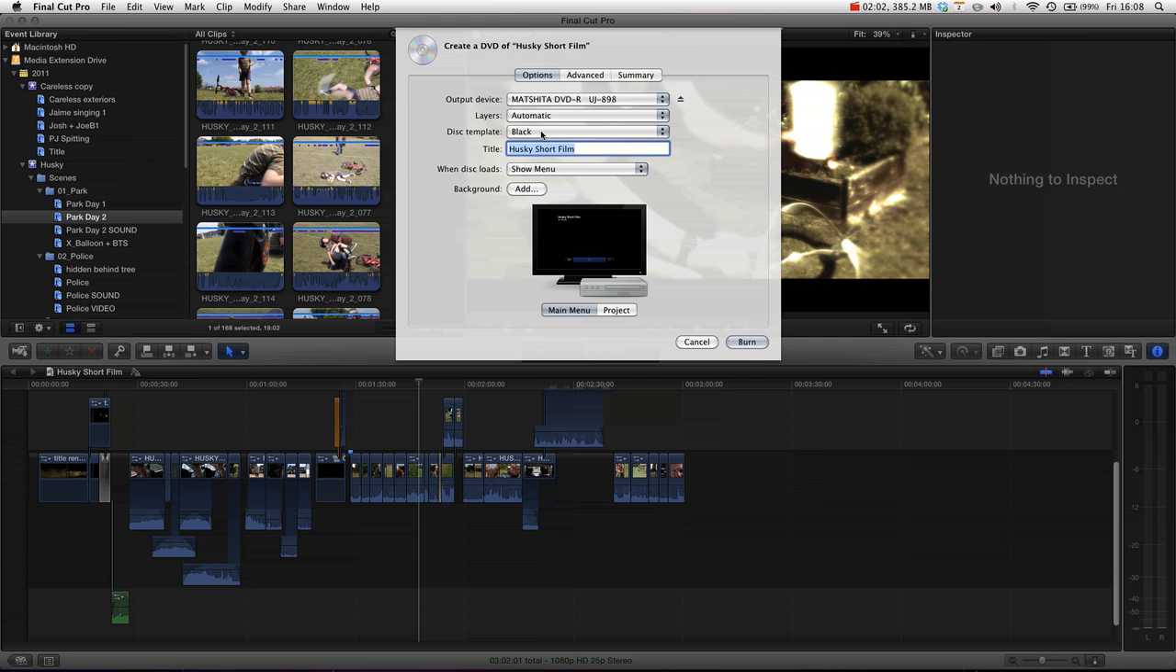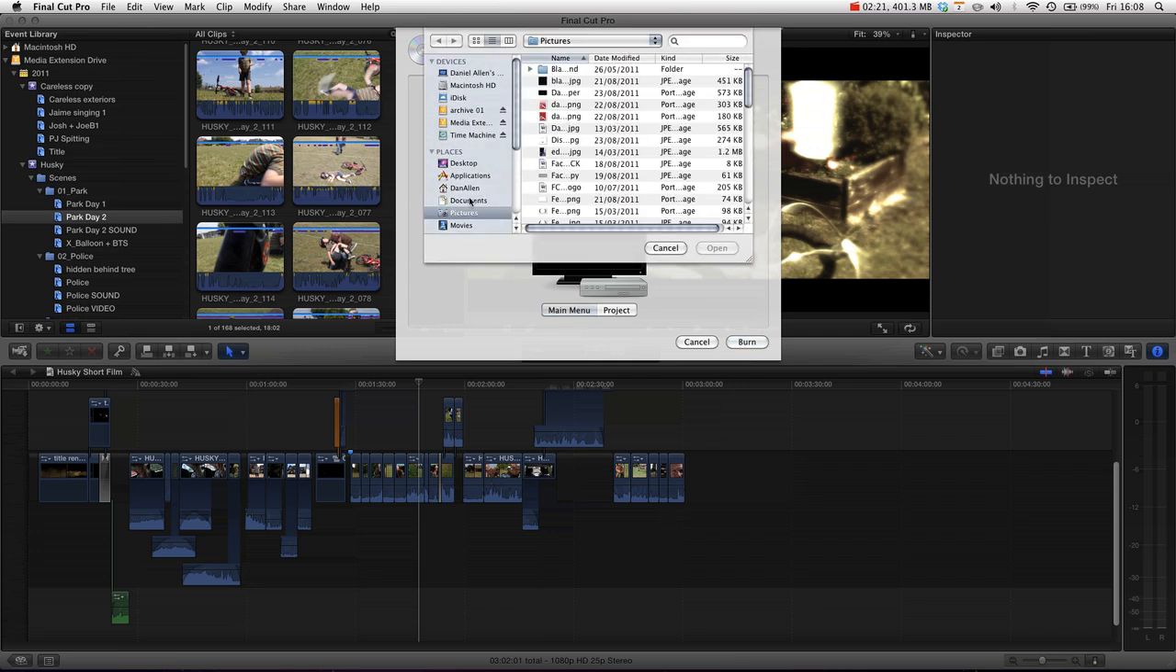I don't know. And you can see, based on here, that it's very bland, it's very dull. What can you do to spruce it up? The answer is not much, unfortunately. You really can't do that much. You can add a background, so if we go to add background and we go into pictures. Oh, we're already in pictures.